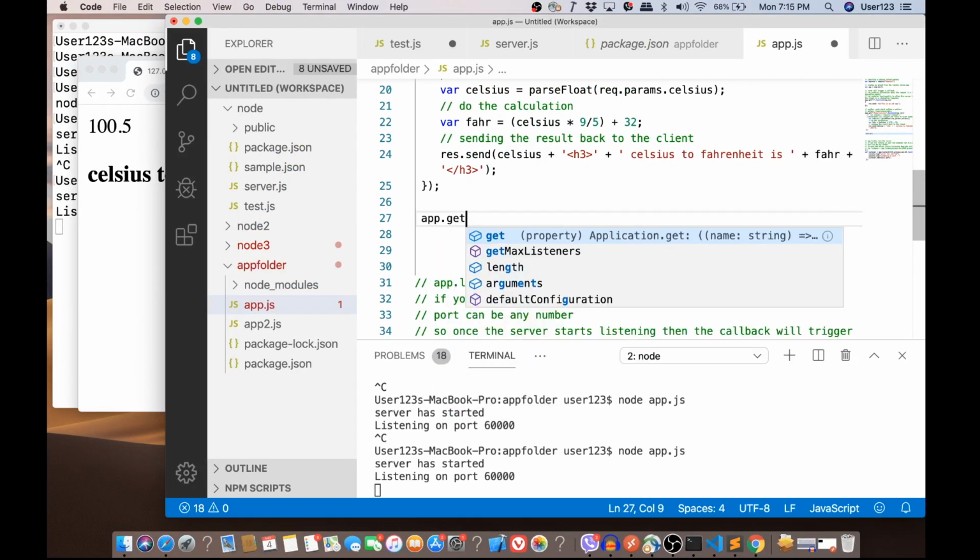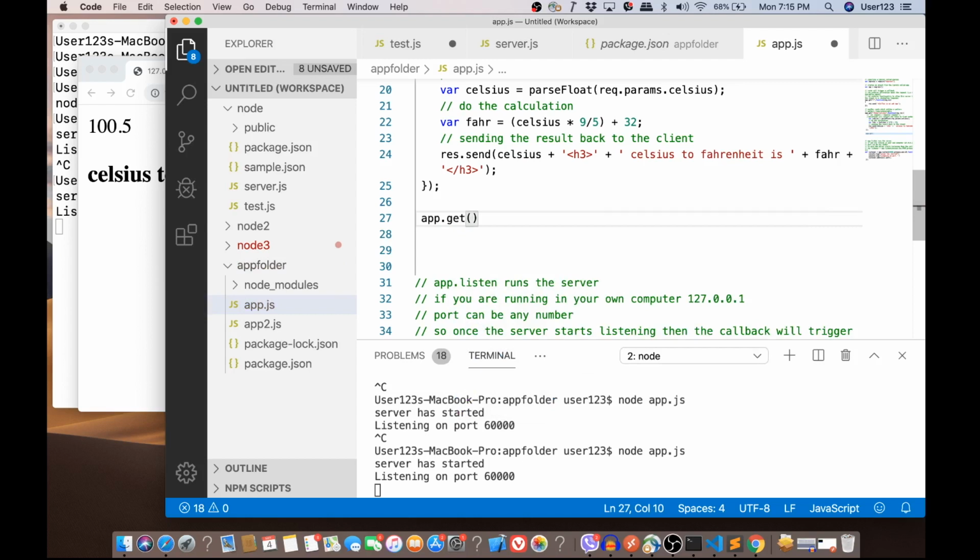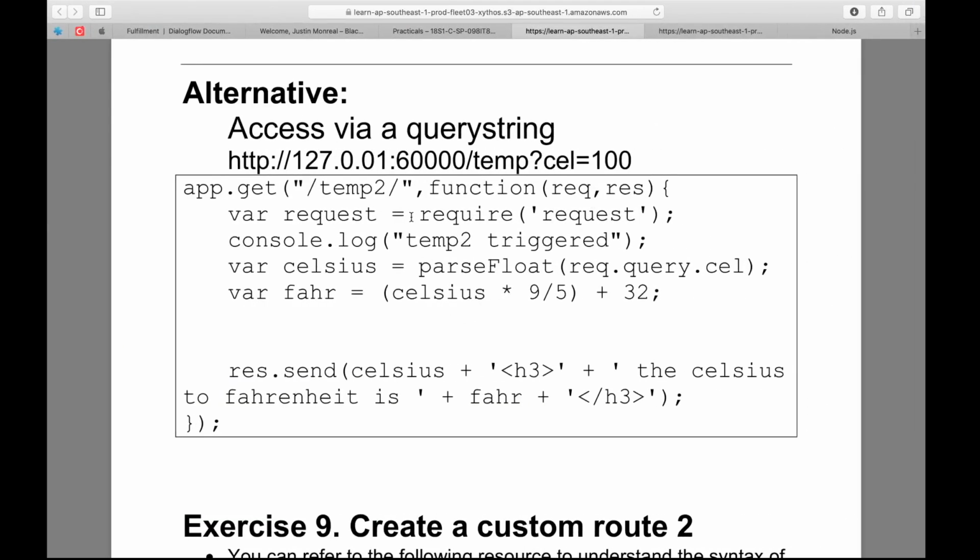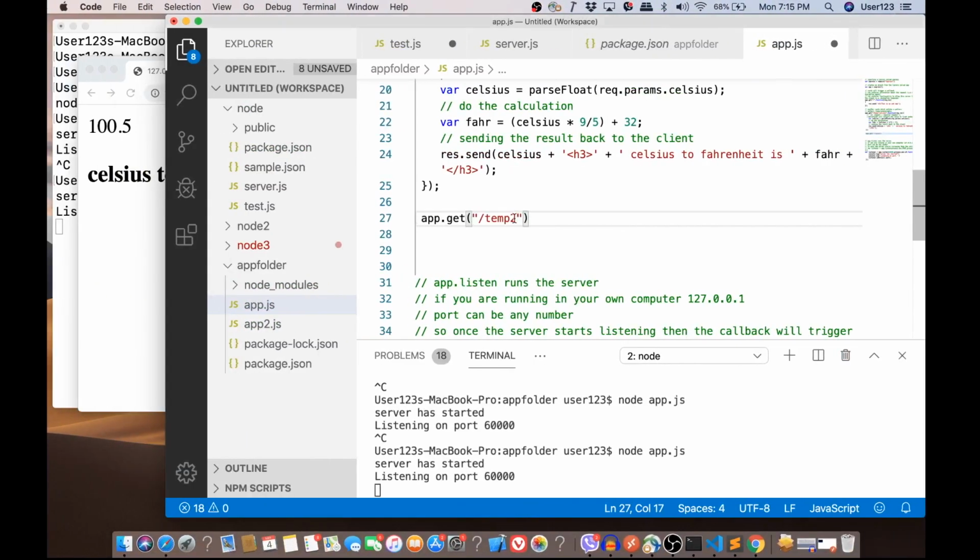So I will do an app.get, and it has two parameters. The first one is the pattern. Remember, it's a string, so in this case, I believe it's called /temp2. Is that correct? Let's double check that. Yeah, so that's the pattern. As long as there's a /temp2, and then there is something.